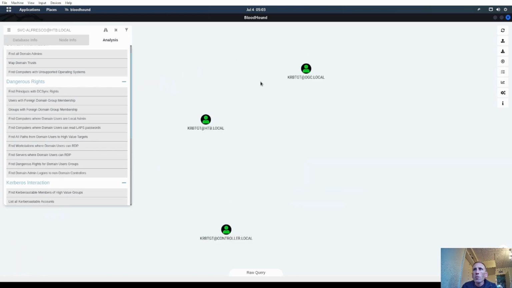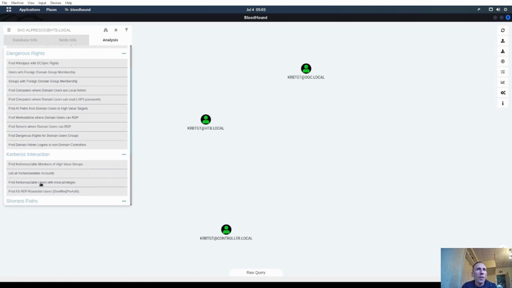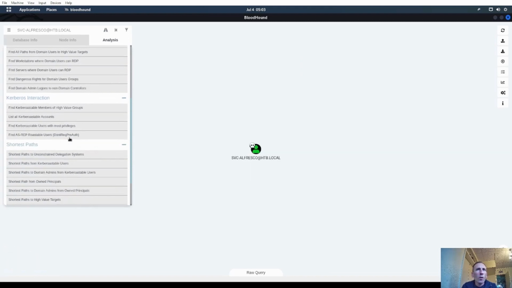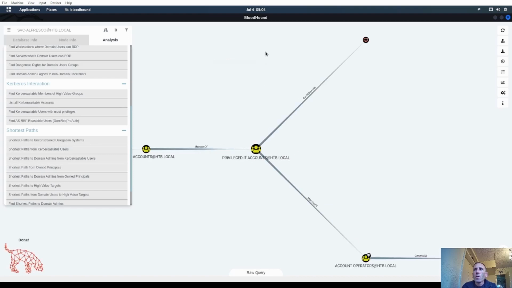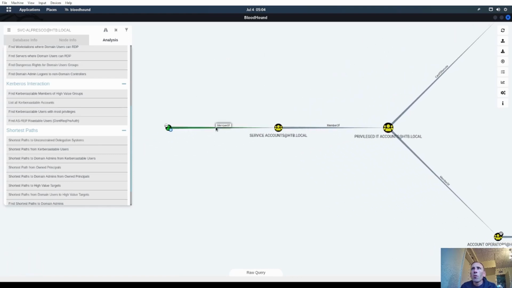Kerberoastable accounts, KRBTGT. AS-REP accounts do not require pre-authentication. Shortest path to unconstrained delegation. Shortest path from Kerberoastable users. Shortest path from owned principals. Okay, here we go. Shortest path from owned principals.